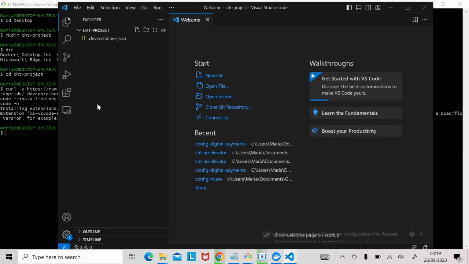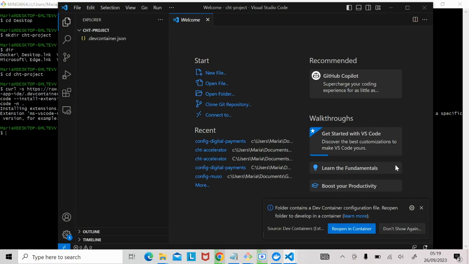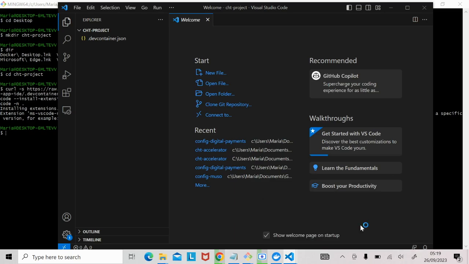Once we run that command, you can see it has opened Visual Studio Code, and we have the empty CHT project directory there, and we have that devcontainer.json file already created, and it will prompt us to reopen in container. So that's what we'll do, so that we can develop inside the dev container.